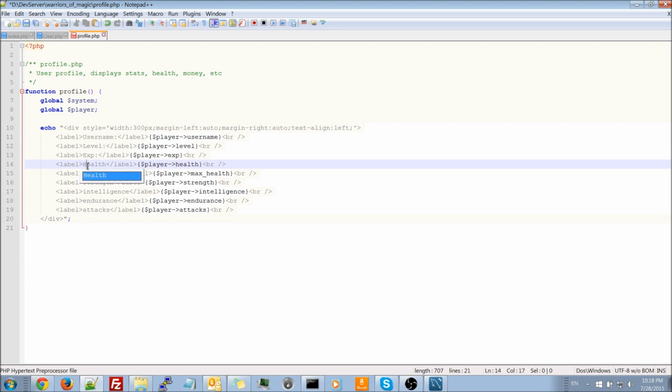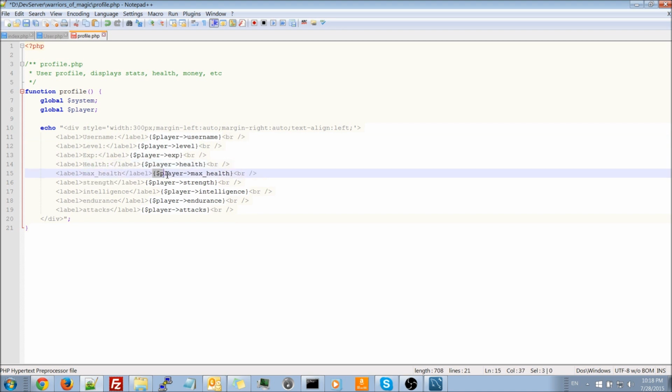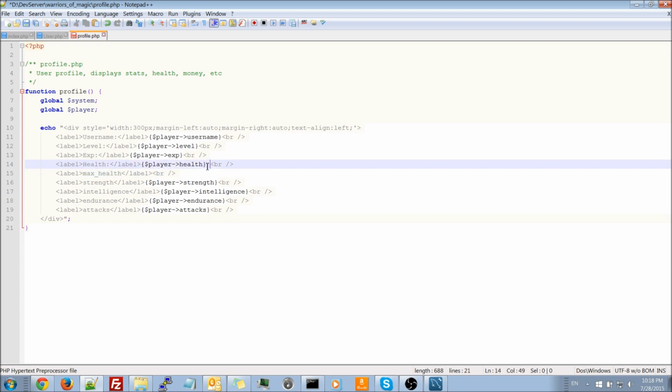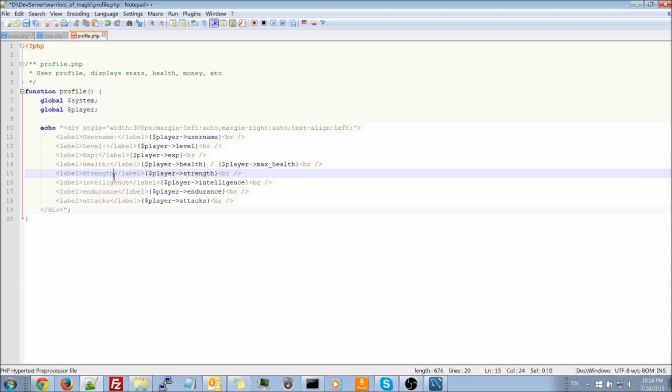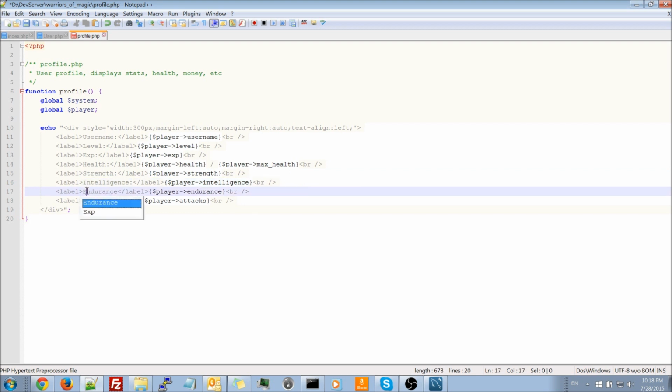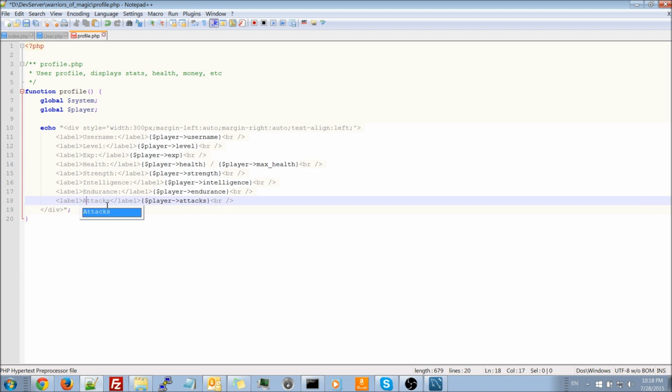Okay, I'm also going to clean up these things that didn't have their foot cleaned up. We're going to take health and max health and put them on the same thing, like this. So we don't need that. Strength, intelligence, endurance, and attacks.